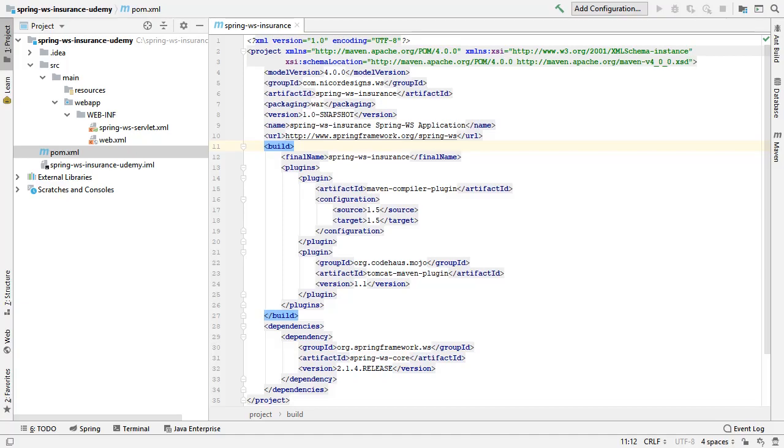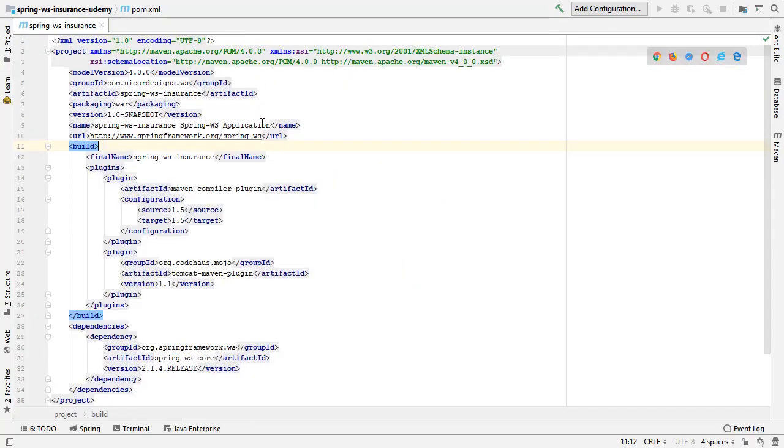Okay, now we have our basic SOAP with Spring Web Services project structure generated from the Maven archetype. So we can start with doing some editing to get it closer to our requirements. First we will change the name. Then we will change the URL.